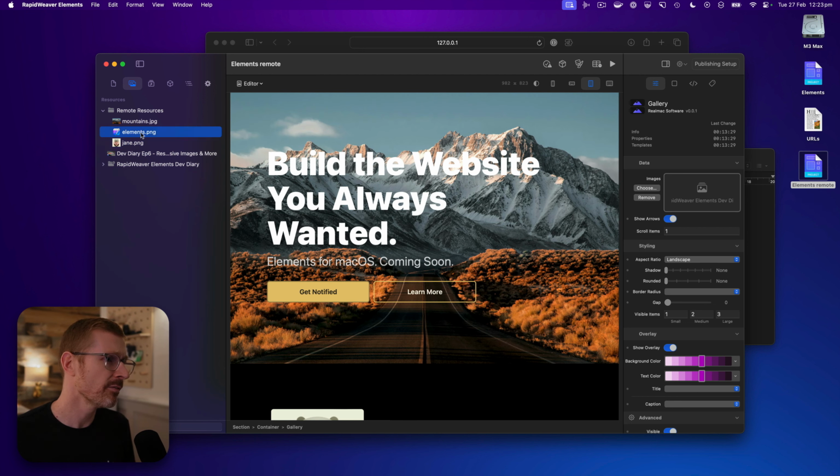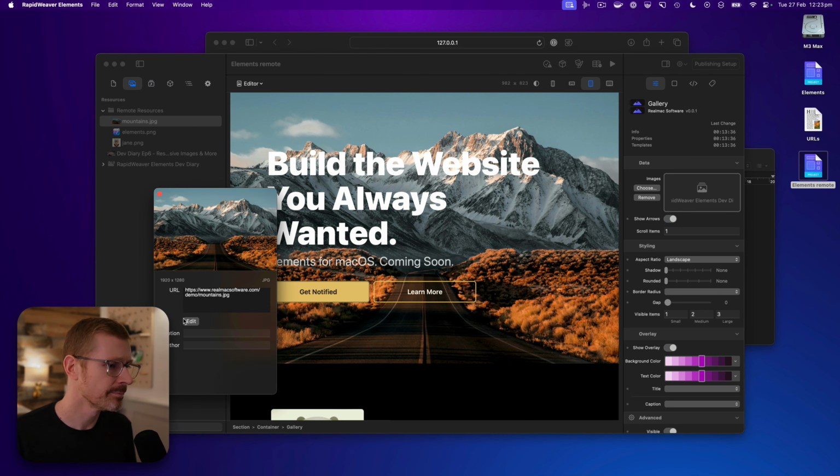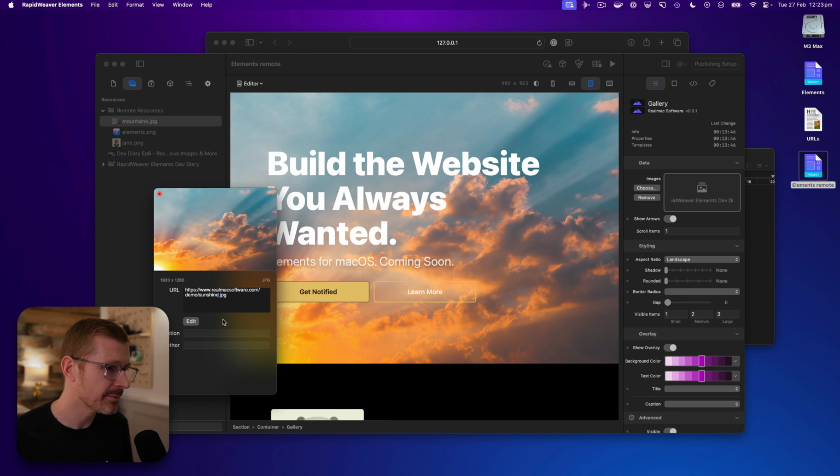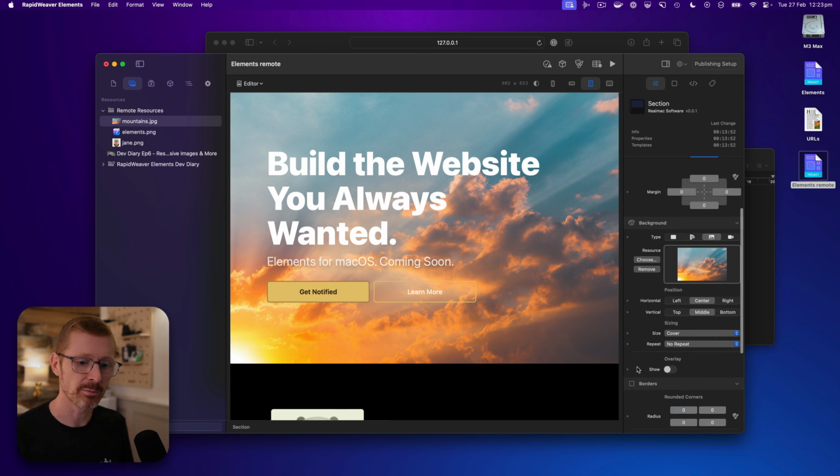And if, like this image here, I wanted to update this, let's show info. I can edit this, and I know I've got one more image on the server that we haven't used, which is sunshine. So let's save that, and when I save it, it instantly updates and pulls in that image from there.